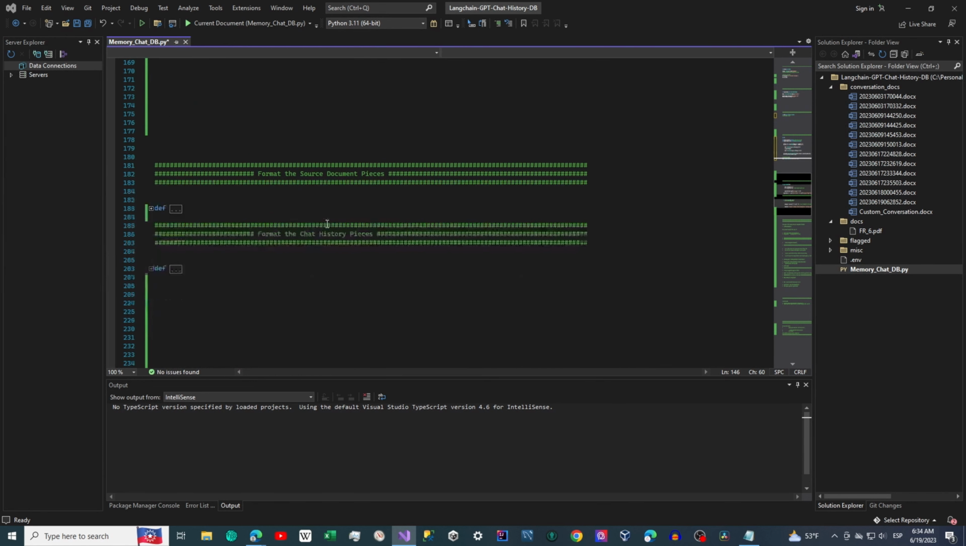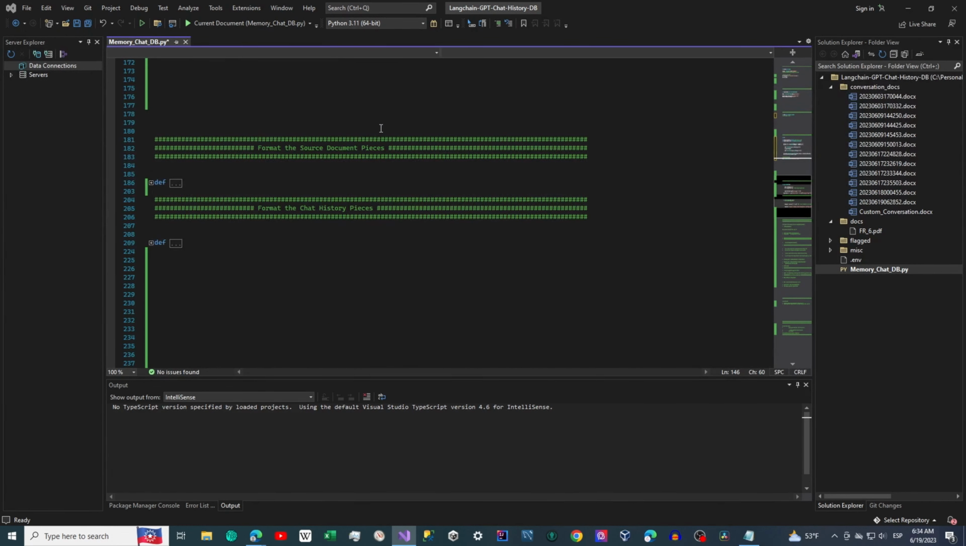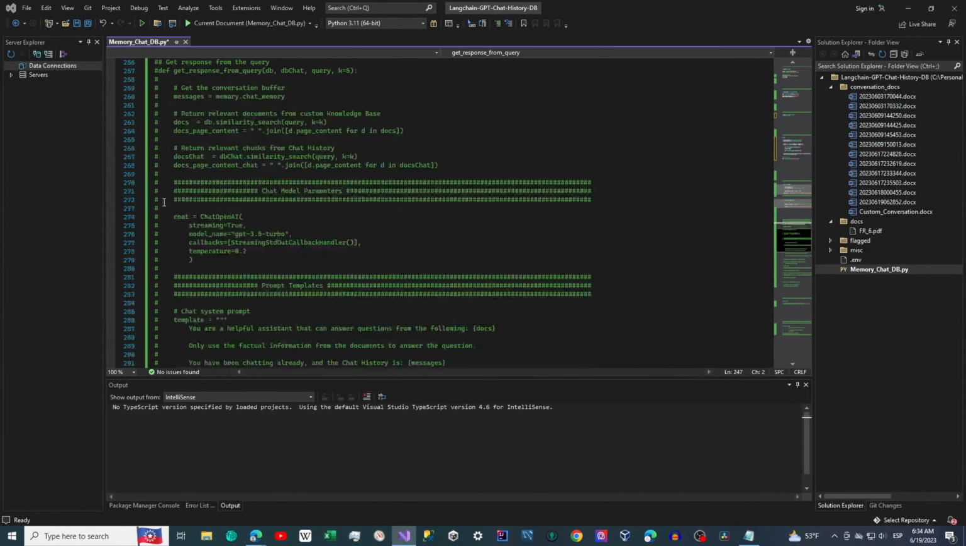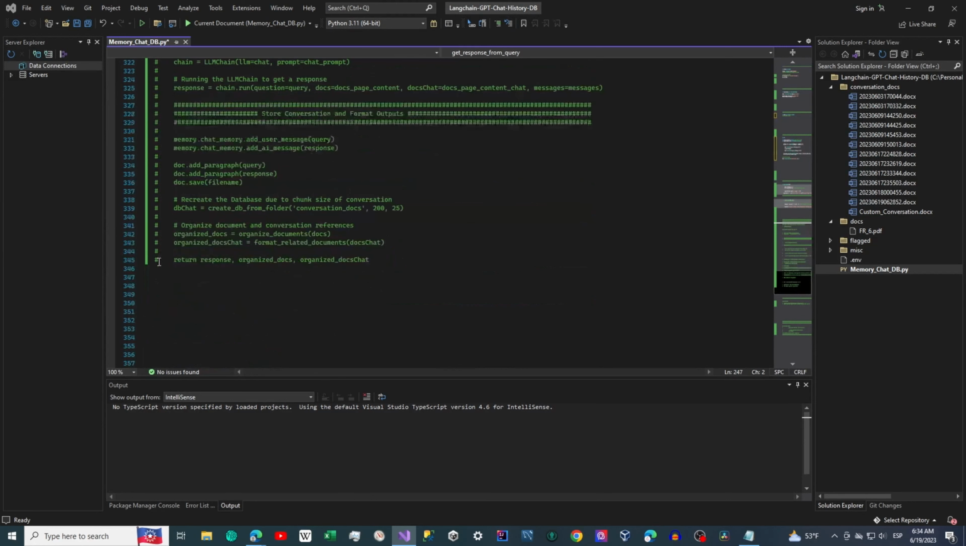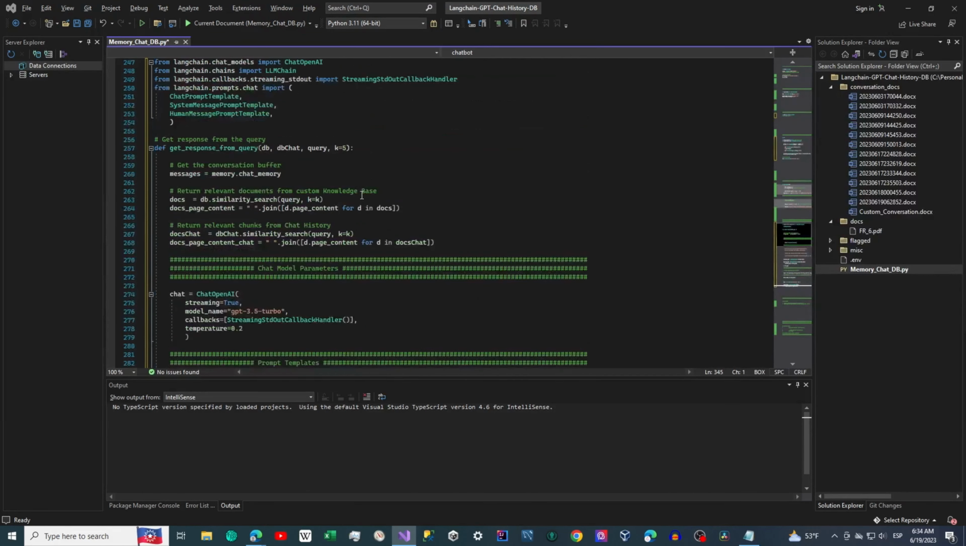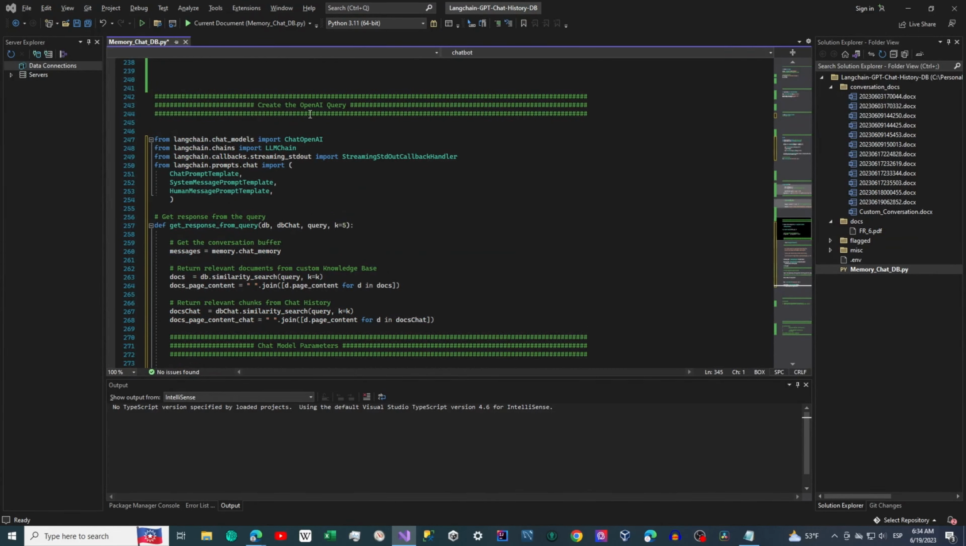Well, now we're going to get into some more. We've got some formatting that's going to come into play later, but this is the real meat of our application right here, so I'm going to step you through it. This is our OpenAI query.